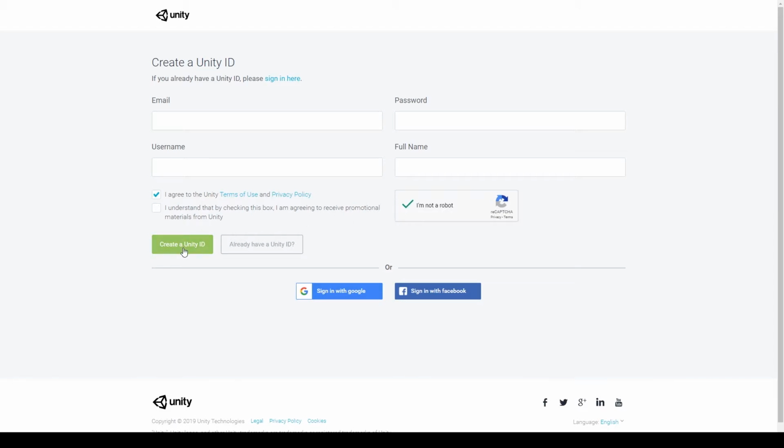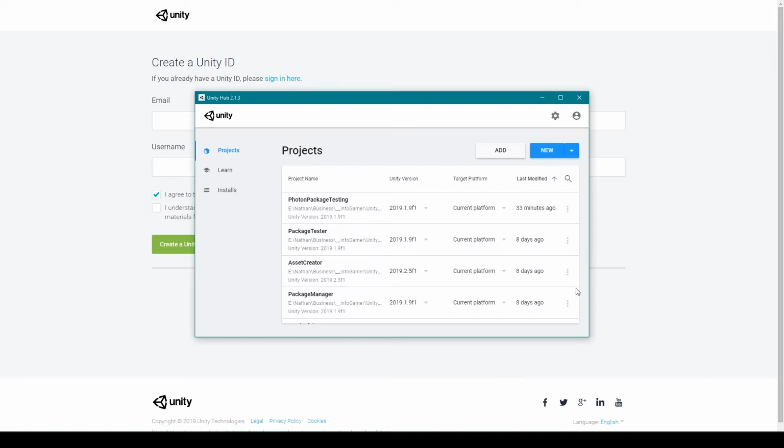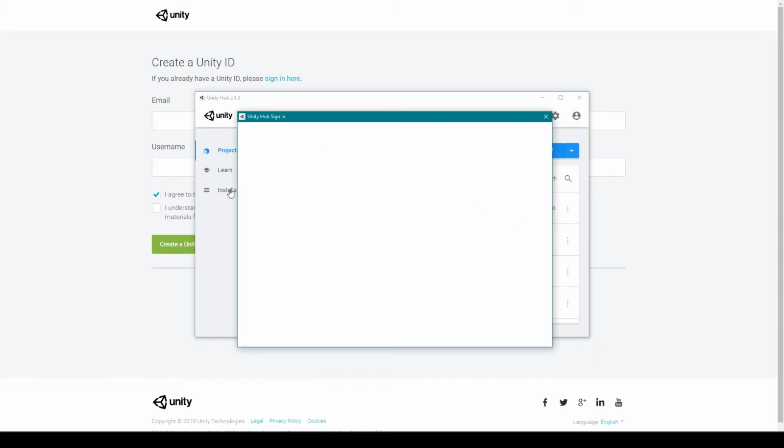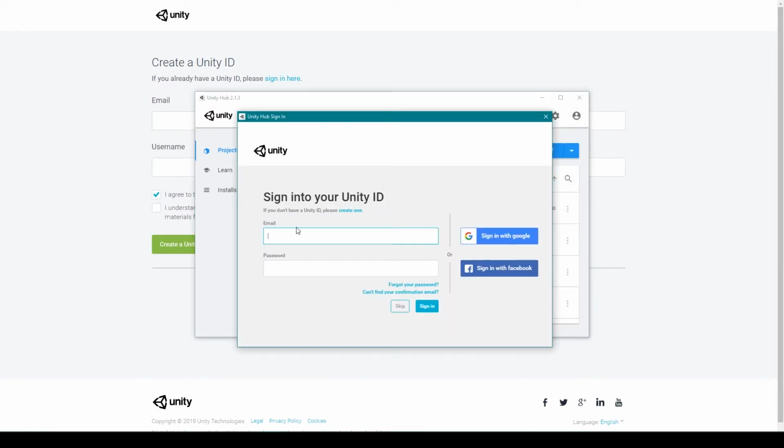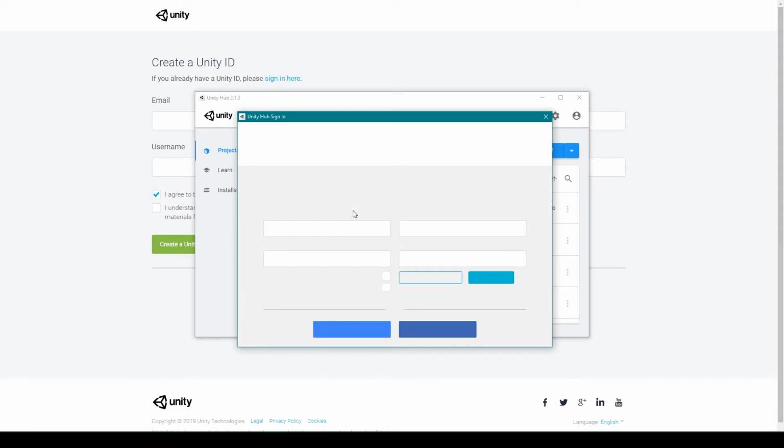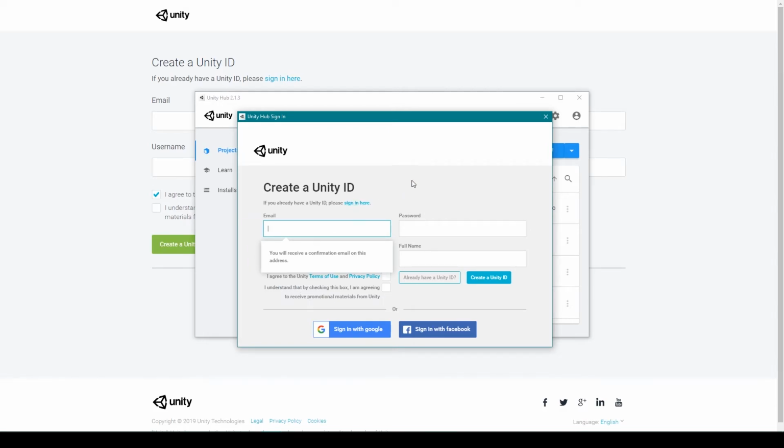You can also do this from Unity Hub. When you open Unity Hub, click the same profile icon in the top right corner, then select Sign In. This will open up a new window where you are given the option to sign in. If you do not currently have a Unity ID, then you can click the Create One link, which will take you to a new page where you can enter in the same information to create an account.